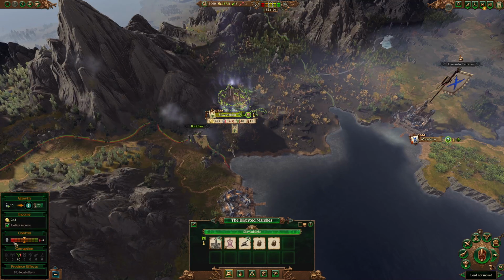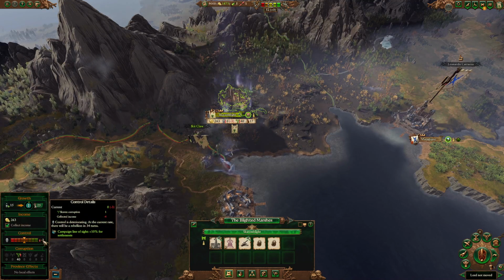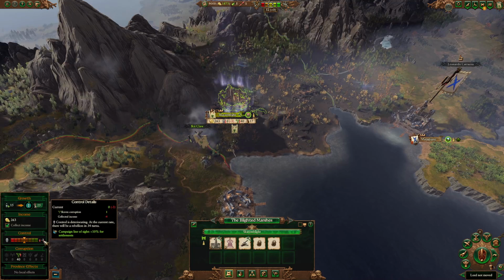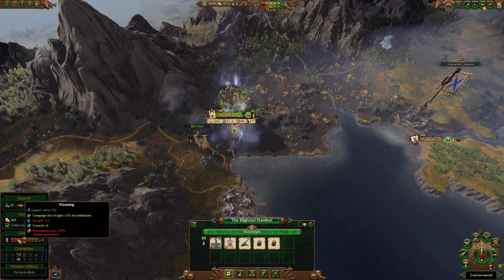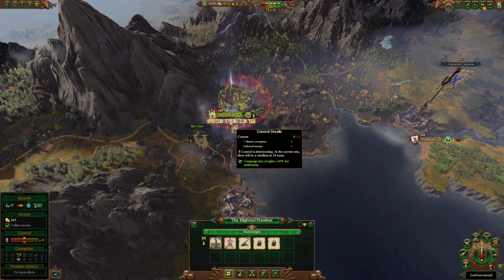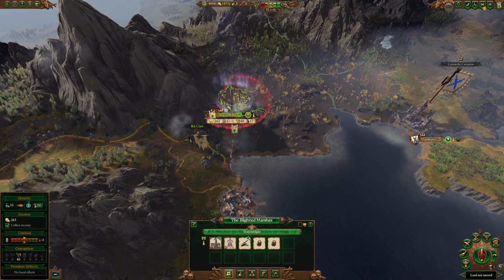Off the bat, I always recommend collecting income, but if a region is struggling, then you can sometimes shut this off. There's the aspect of control. Control in this province right now is at -3. You can see that I'm losing control in it. I get a point from Skaven Corruption, and I'm losing points because I'm collecting income from it. It says at the current rate there will be a rebellion in 34 turns. So if you lose too much control, if this number ever hits -100, then there will be a revolt and an army will spawn near this.